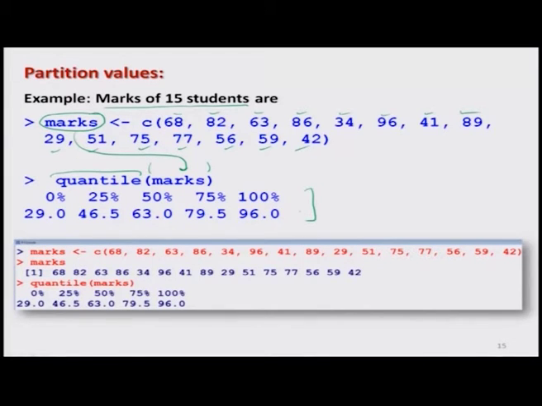This is simply dividing it into partitions with 0%, that means the minimum value, which is 29, then 25%, 50%, 75% and then 100%, which is the maximum value, which is 96. And you can see here that the maximum value is 96 and the smallest value is 29. This is the smallest and this is the largest.